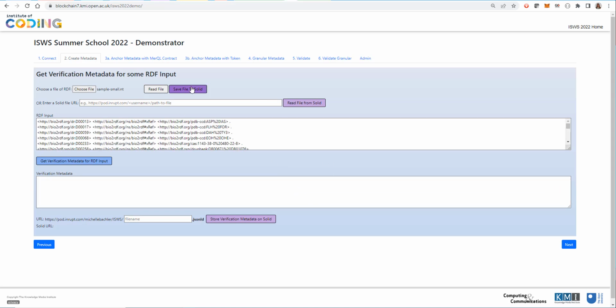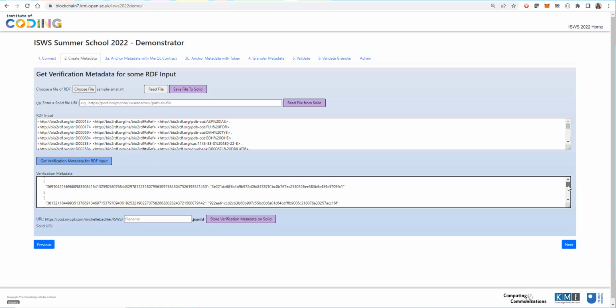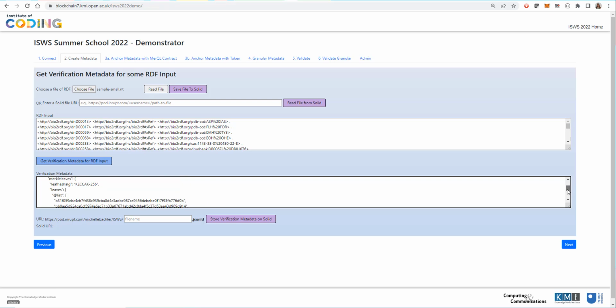Now I can also choose to save it up to my pod or read a different file from my pod. So this is my RDF input that I want to secure with Link Chains. So the first thing I'm going to do is ask Link Chains to give me some verification metadata. Link Chains will return to you JSON-LD with a Merkle tree of hashes to represent your quads. So that's the first stage in this process.